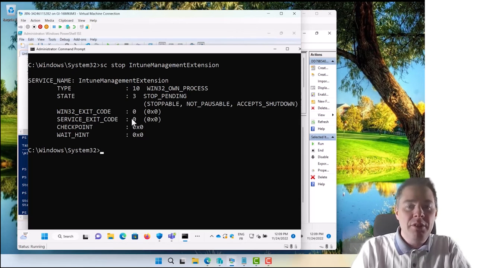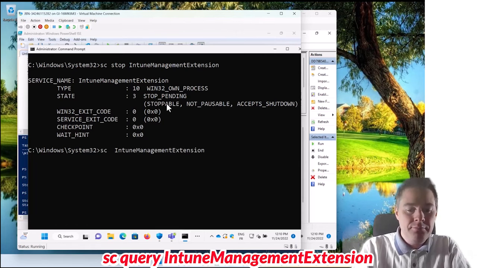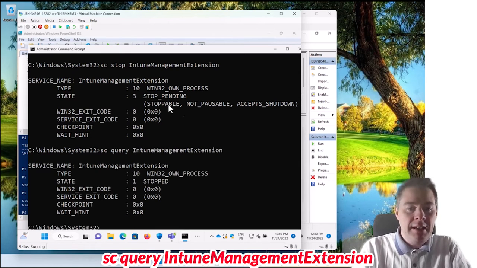And here we get some more feedback than PowerShell. We could probably get that from PowerShell as well. We could query. But here it says stop pending, so we don't know if it has actually stopped. So we could do query here and verify that it has stopped. It is stopped. So if it's stopped, we want to start it.